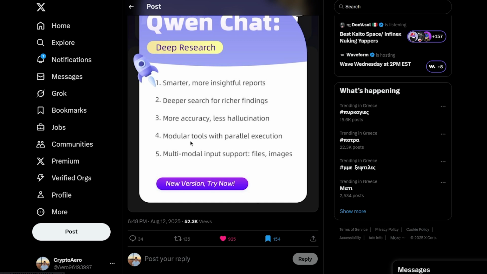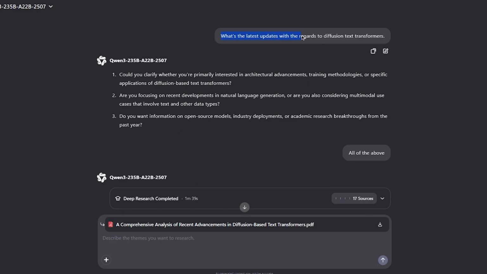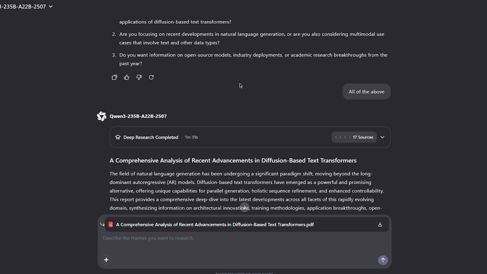So that's a very nice upgrade and update to Qwen Deep Research. In all honesty, this is not a tool that I have used ever before, but we are going to try it out today. So I gave it a request, which is: what are the latest updates with regards to diffusion text transformers? This is a new architecture that I believe in the future will take over LLMs, so I really want to learn more about it. It asks me a few questions to clarify my intents and what I expect out of it, and deep research was completed in around 2 minutes.